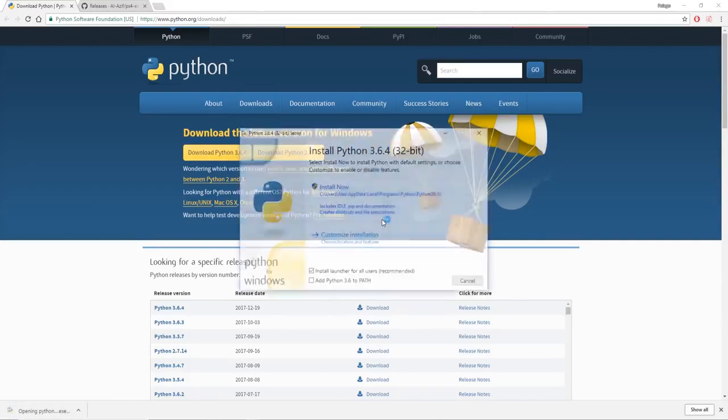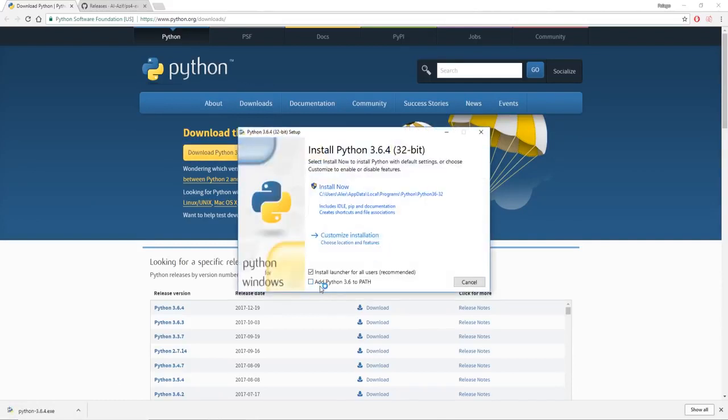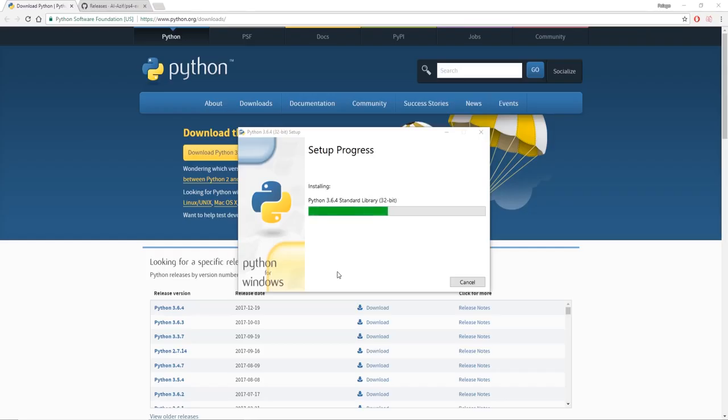So we're going to load up Python and run that. Make sure you add Python 3.6 to path. That is the most important part. After that, you can just go right to install now. You don't need to do a custom installation. Everything should be alright. We're going to allow it to make changes to our computer and let that install.